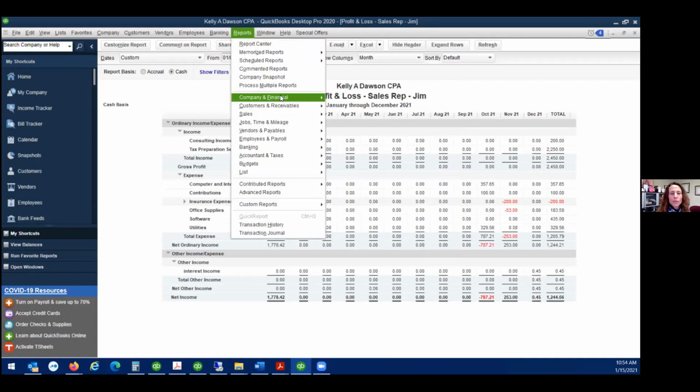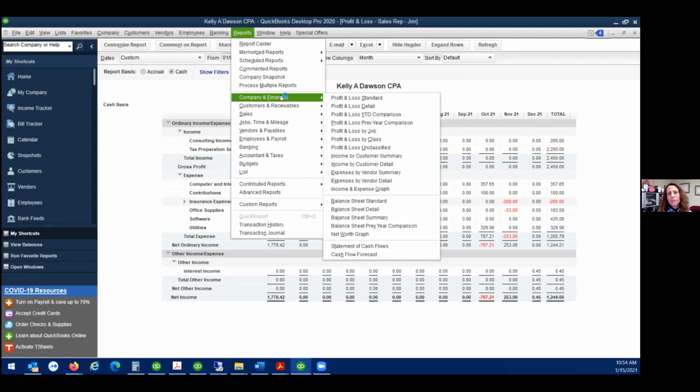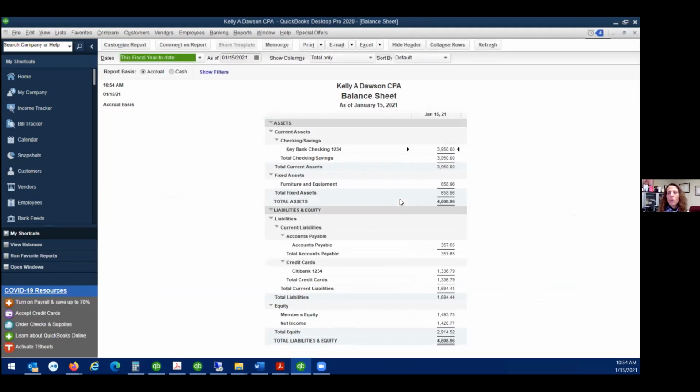So another one that you're going to want to use that's very familiar is your balance sheet. The profit and loss gives you your net income or the profit of your business. Your balance sheet tells you what you own as assets, so your checking account, your fixed assets, and then what you owe others, so your liabilities, and then your equity.